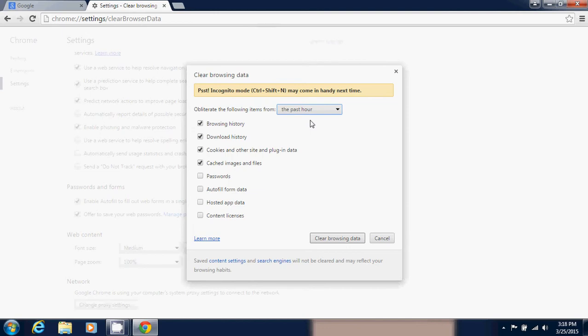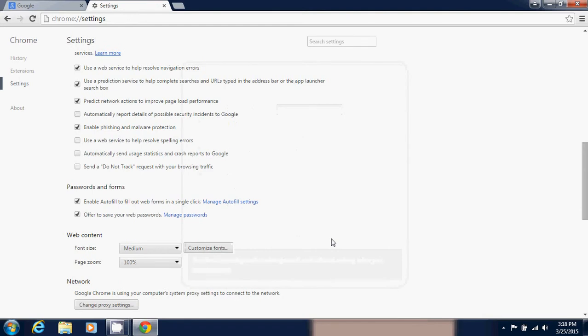Now, the question you might ask is, why can't I keep my browsing data? Why should I keep my browsing data? Because that's also a question that's often asked. Well, you should keep your browsing data.